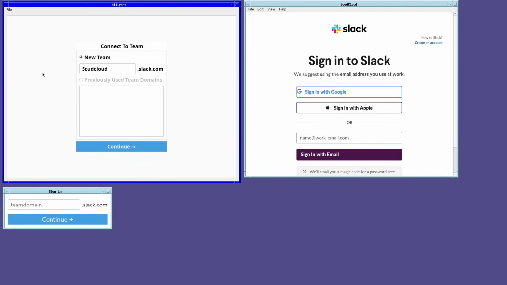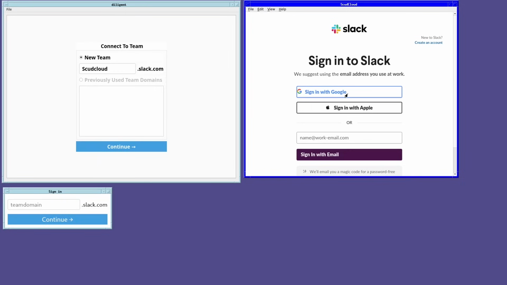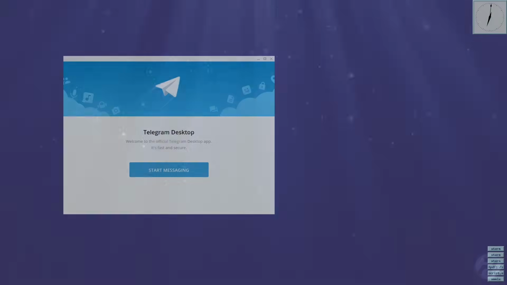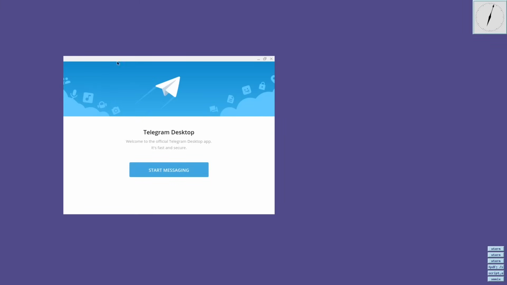One question I do get asked quite often is, does FreeBSD support Slack, Telegram, etc.? And yes, FreeBSD does have them. There are three main Slack clients, all unofficial, unfortunately. There's Dilligent, ScudCloud, and TeamWork. And an official client would be nice, but you can't have everything, I suppose. But it's better news for Telegram users, as there is actually an official desktop Telegram app for FreeBSD. So that's nice.